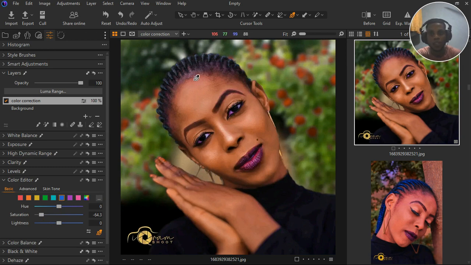Alright, then there's another color right here. I can pick that, and you see it jumps to purple. Okay, so we can also desaturate that and make it black, but not too much. Make it darker like this, but it's affecting the lipstick. So we can create a new layer for that.